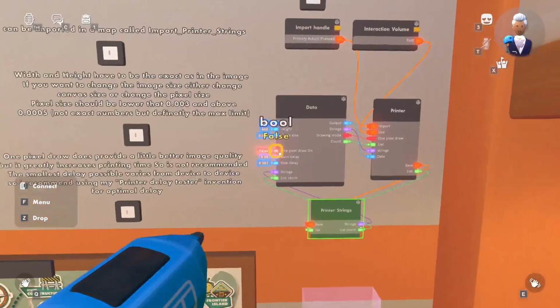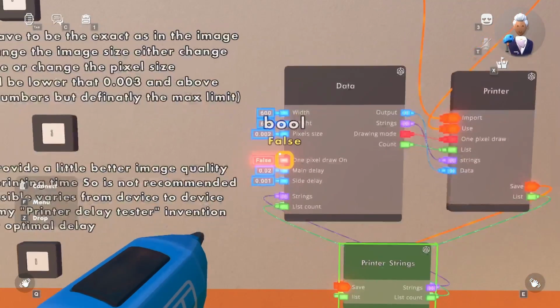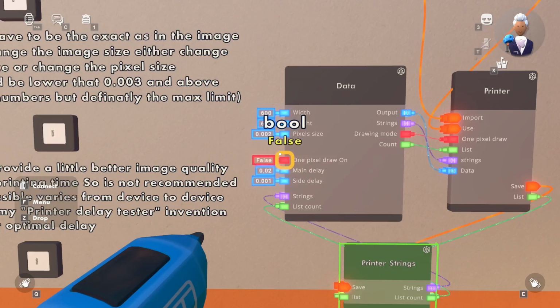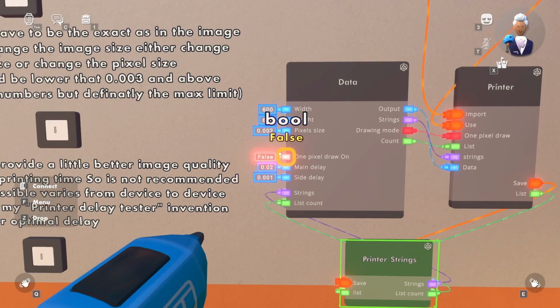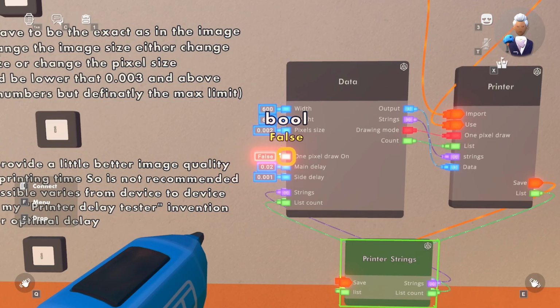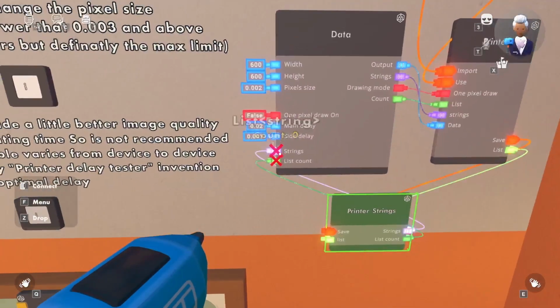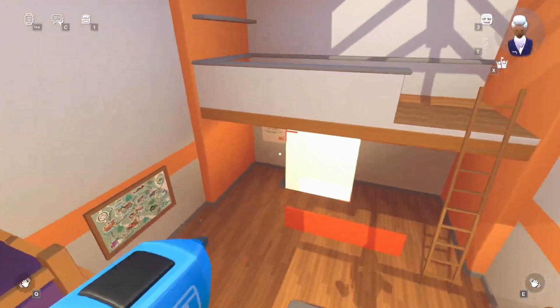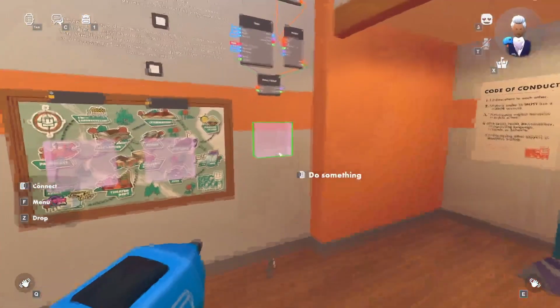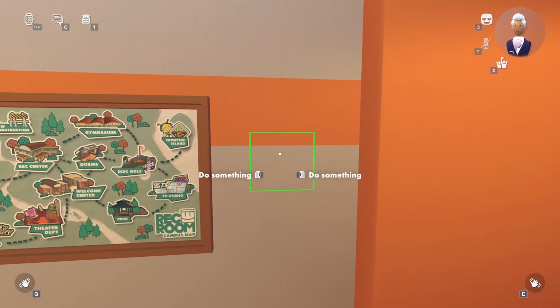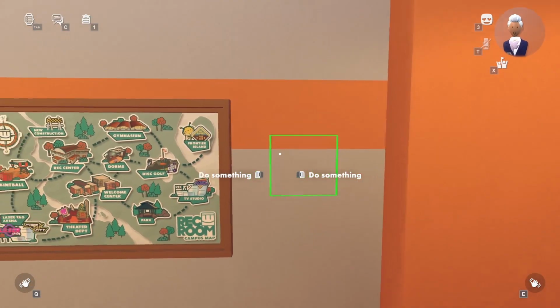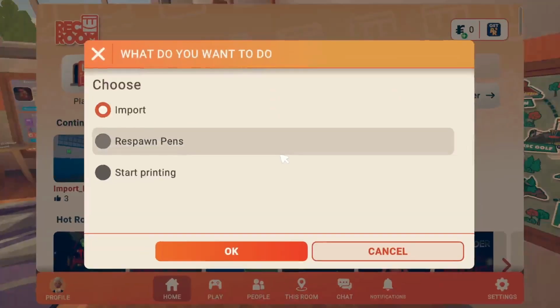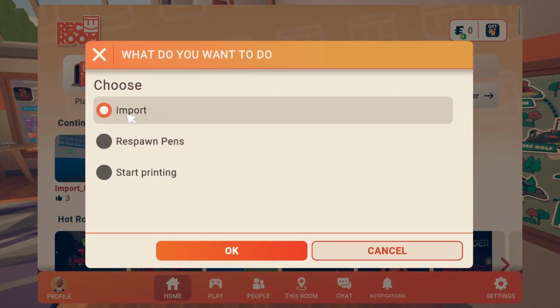So if you need to make a smaller image or adjust it, though I do recommend you keep it at that 0.02 or very close to that at least. Now there's also the 1 pixel draw. I do not recommend that you turn it on. It does provide a little bit better image quality, but takes many times as long as the normal way. That's why I don't really recommend it. The trade-off is not good.